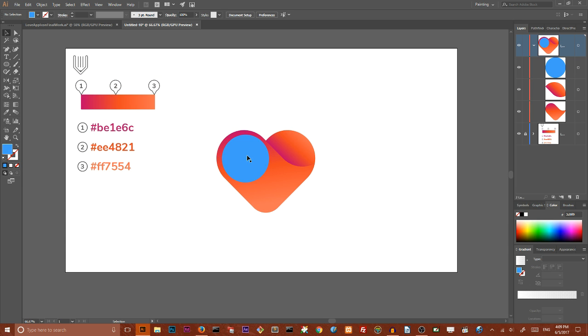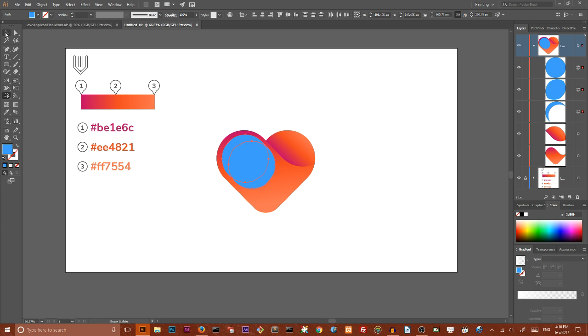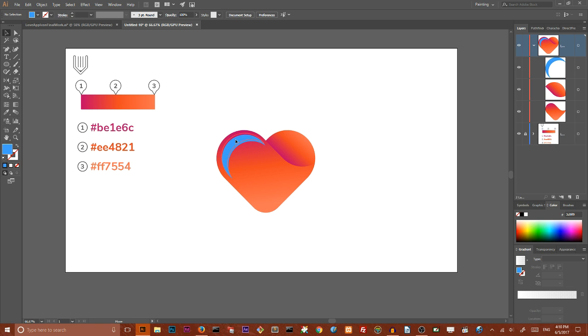I want to make a duplicate of this circle: hold Alt and Shift keys and drag the circle to the bottom right direction. As you can see, I select both of them holding the Shift key, and now I approach my Shape Builder tool and select this free space on top and delete all the other stuff from here.